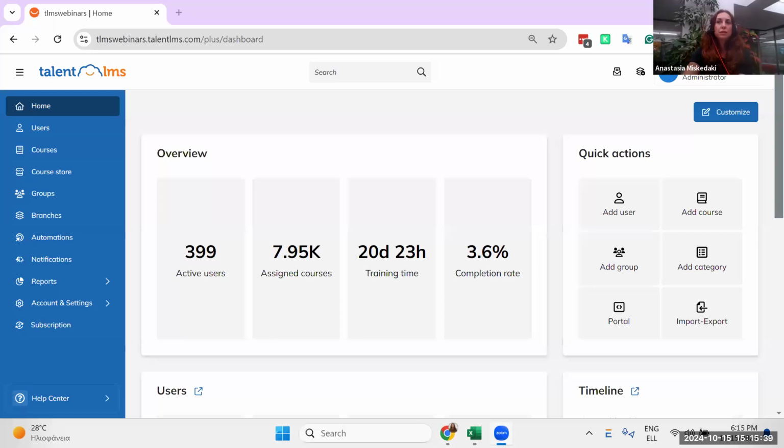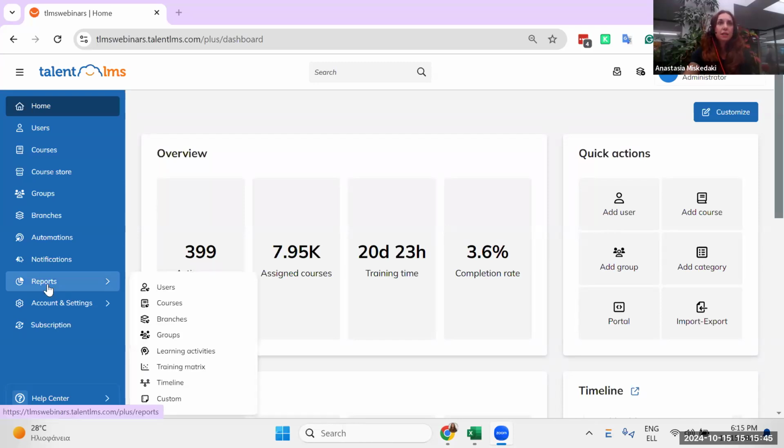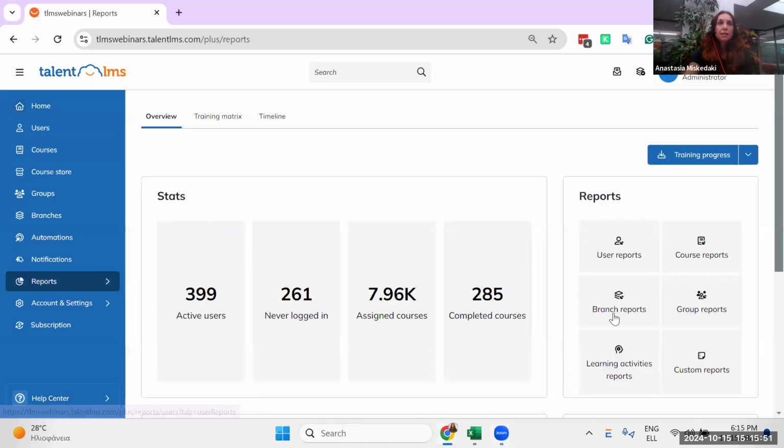I guess you can see my screen. So now, as administrators, we have the dedicated button about reports on the left in our menu, but also we can quickly access reports from the right side here in the quick actions area. So let's start with branch reports.